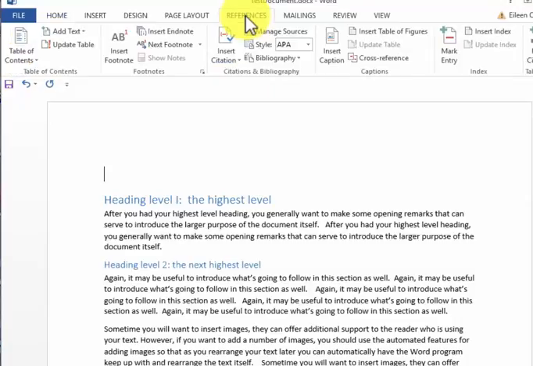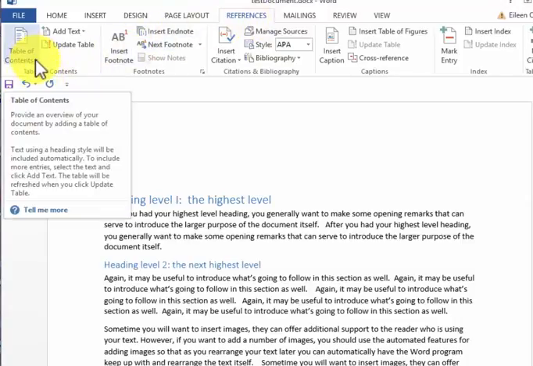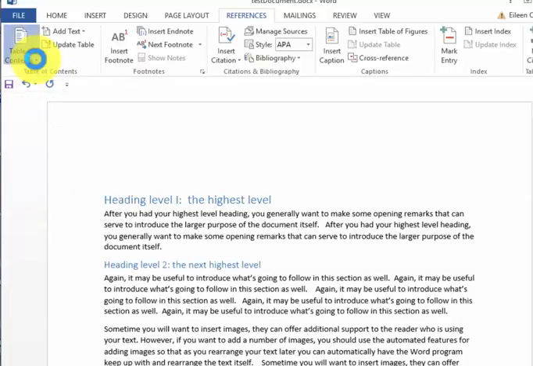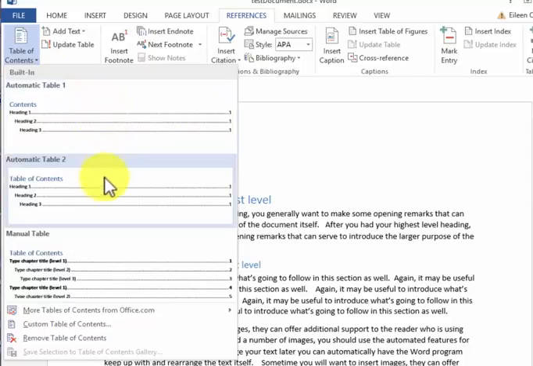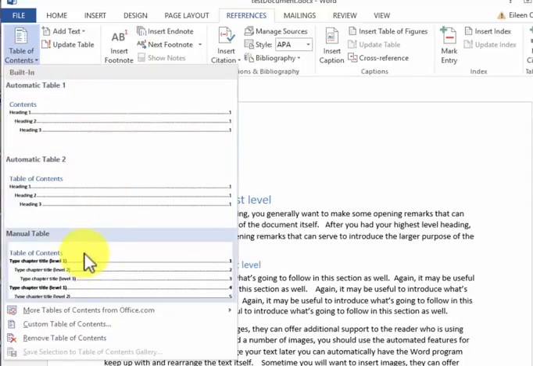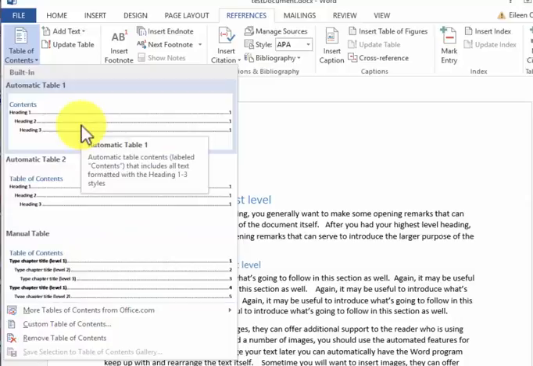And in the Reference tab in the upper left corner, you're going to see the table of contents. And when I look at the drop-down there, I see the options that are available. There are some built-in table of contents, and I'll just arbitrarily pick this first one.